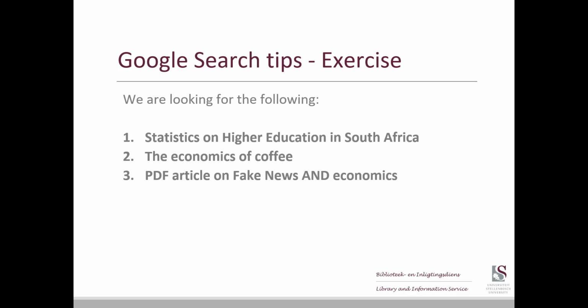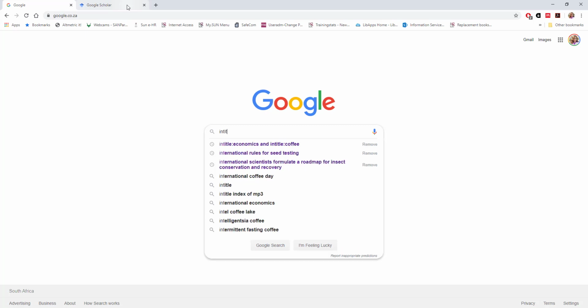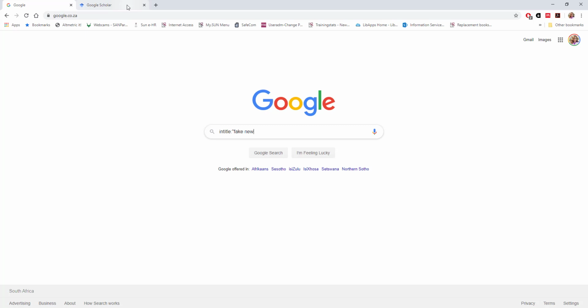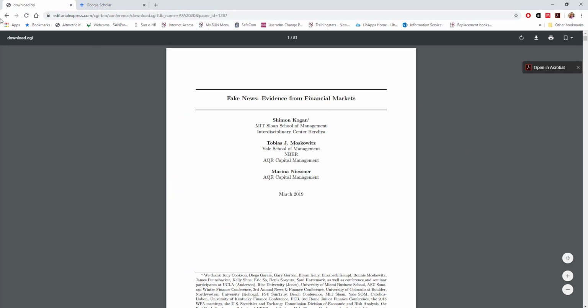Our last one that we're looking for is a PDF article on fake news and economics. So we want an article on fake news, so I want it in the title, in title, and I'm going to use my inverted commas here because I want the two words next to each other, fake news, and now economics. And now because I want a PDF, I will designate the file type by typing file type PDF, and again no spaces when you use your colons. And there you can see the documents coming back are PDFs that I'll be able to open up, and there you go, it brings back the PDF.